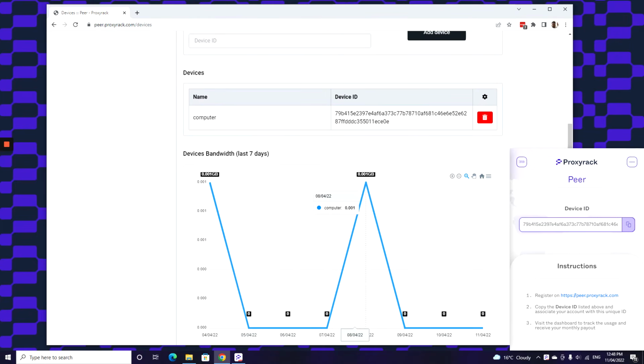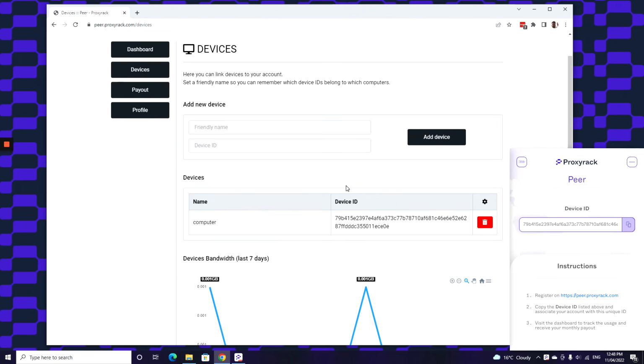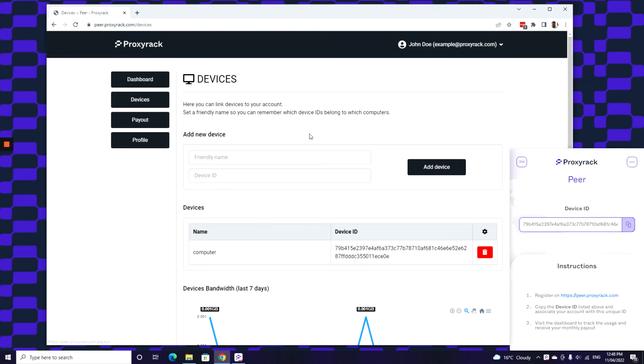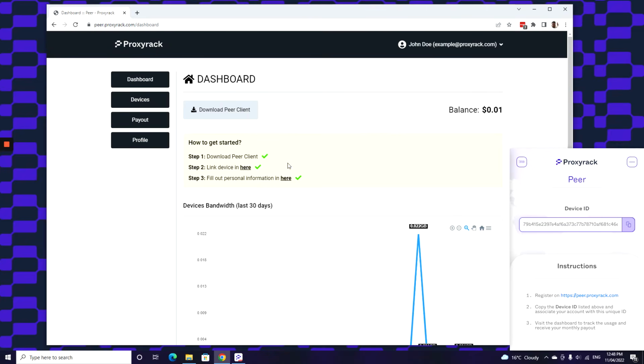And this will actually show you for the last 7 days all your bandwidth usage for all the devices you add here. You can add a maximum of 5 devices. If we go back to the dashboard, you can see this is now ticked.